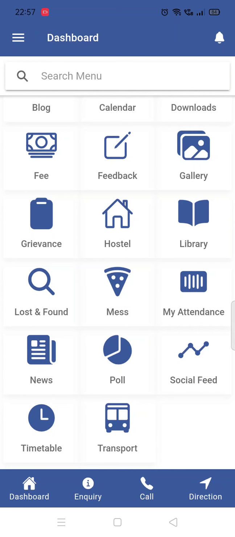Now this student login that we have seen so far is the exact replica of the parents login. Parents login and students login would be activated for you by the institute.